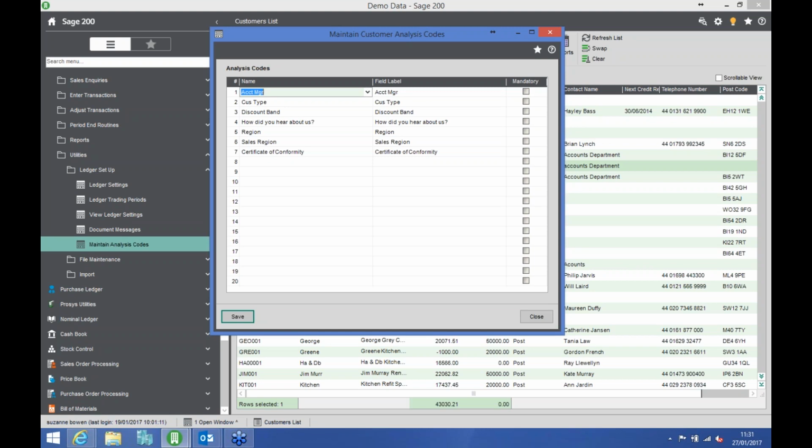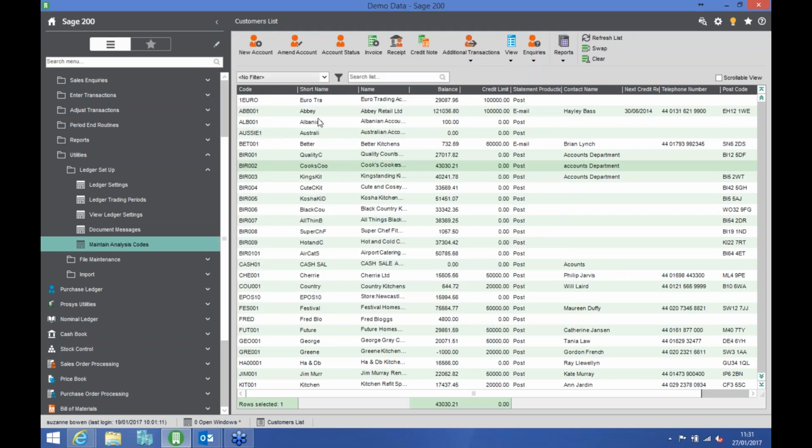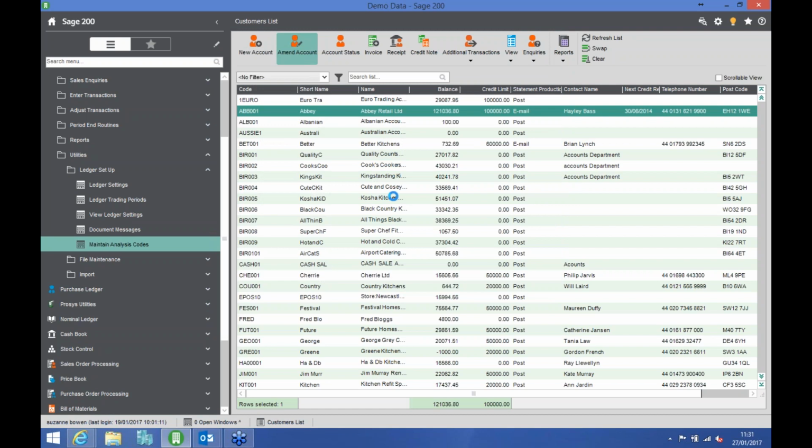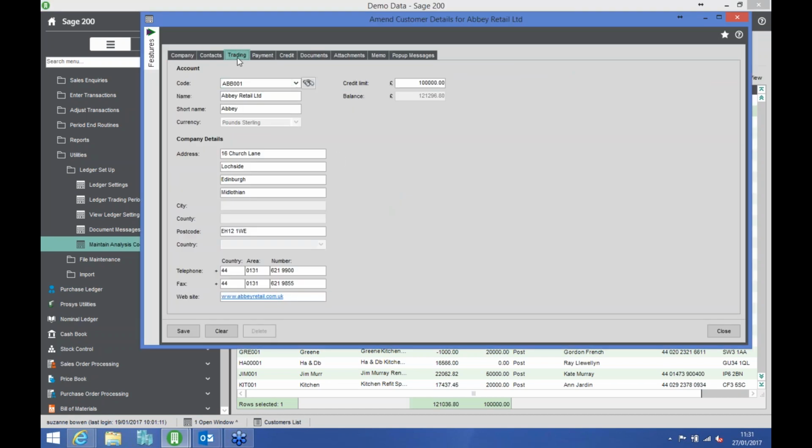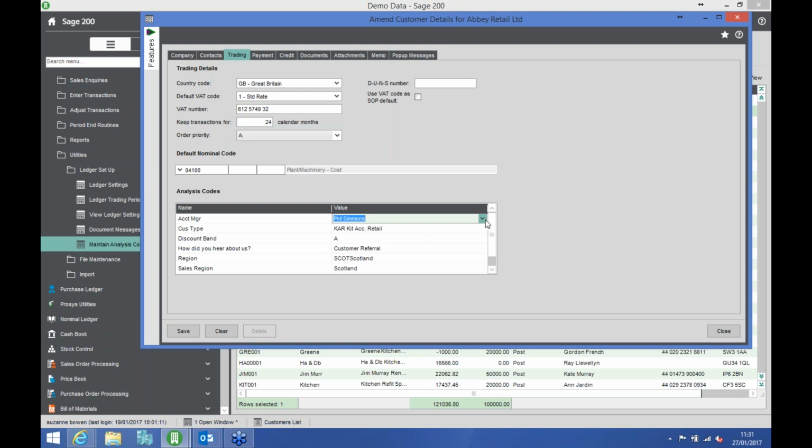So we've got quite a few analysis codes for our sales ledgers. We've got account manager, customer type, discount band, how did you hear about us, region, sales region, and certificate of conformity. All your analysis codes are originally set up within Accounting System Manager, and then you just determine which of those analysis codes are relevant for your sales ledger. If I select any account and go to my trading tab, this is where you can select from the drop-down list of options the value for your particular sales accounts.